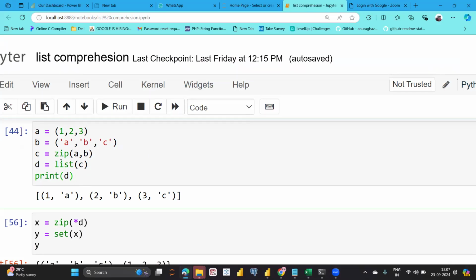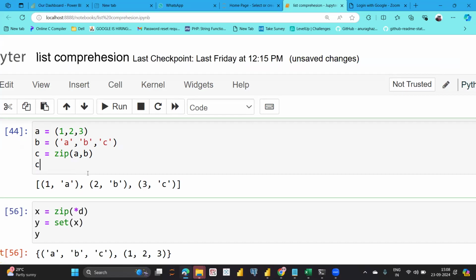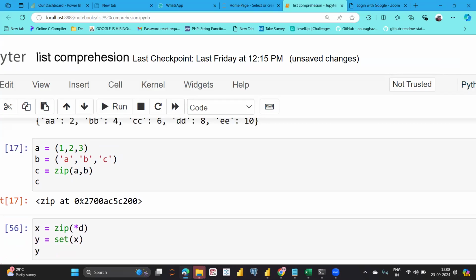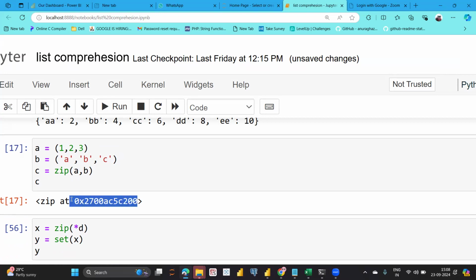Okay, here you might get one doubt. Let me remove this step and copying. Let me remove and let me print C. Can you see the value? ZIP at 0x2700AC5. Some value is there. So this is the zip value. Can we read it? Can we guess what exactly it is telling? We cannot read a zip value, we cannot read a map value, we cannot read any values like this.